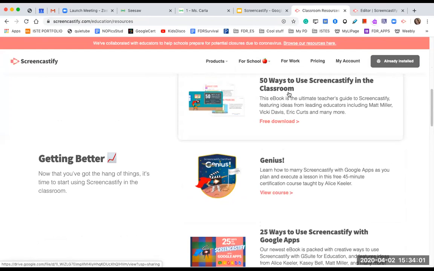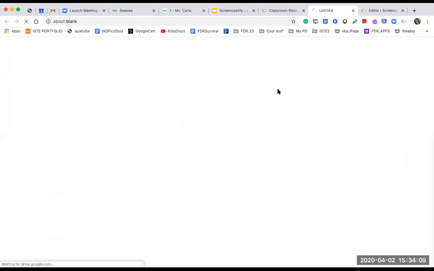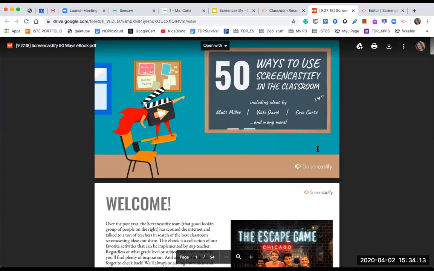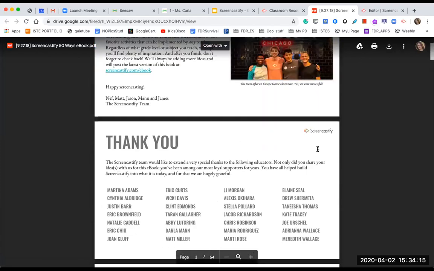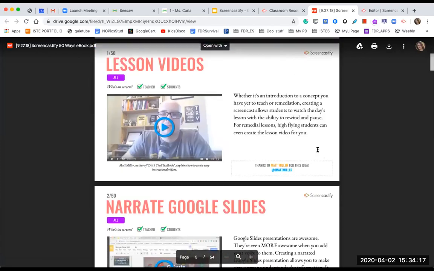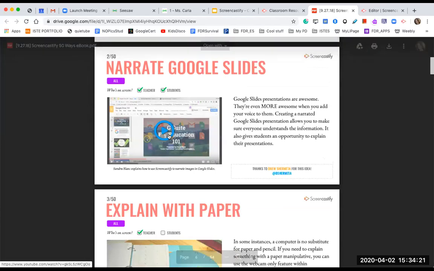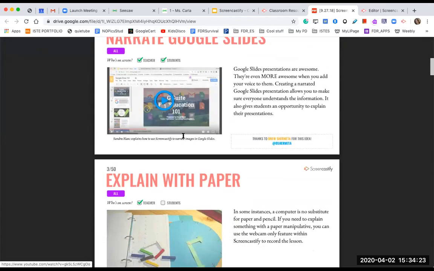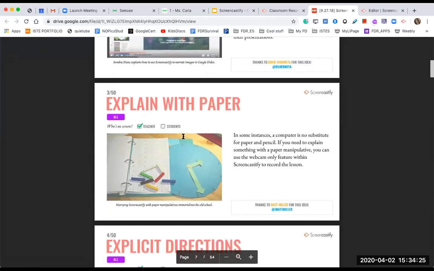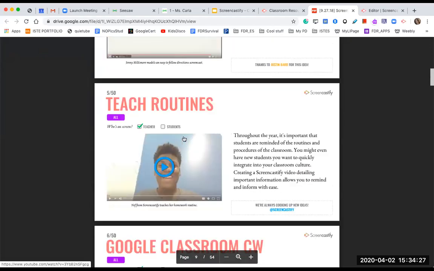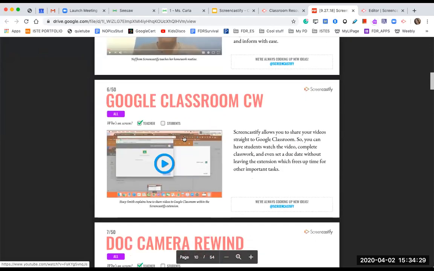I don't know how many of you actually paid attention to that link or noticed it, but this is a very handy resource. It has 50 ways to use Screencastify, and what is beautiful is that each one of them is linked to a video that demonstrates how to use it and how to put it in place. So I think it's really, really interesting. You can get tons of ideas.